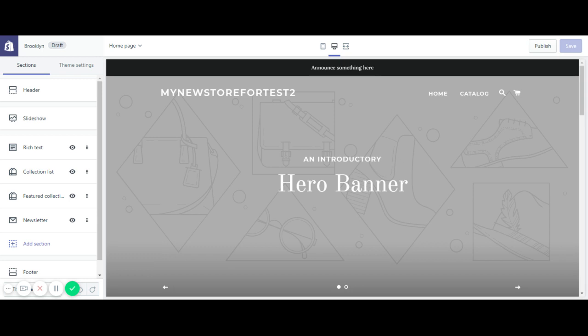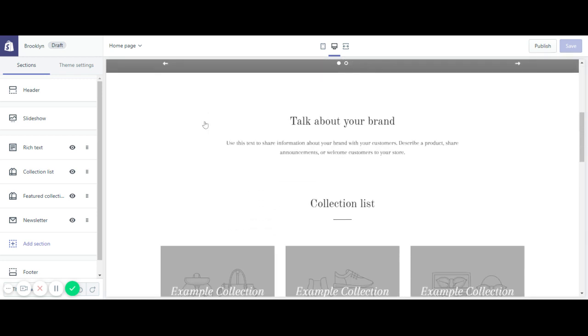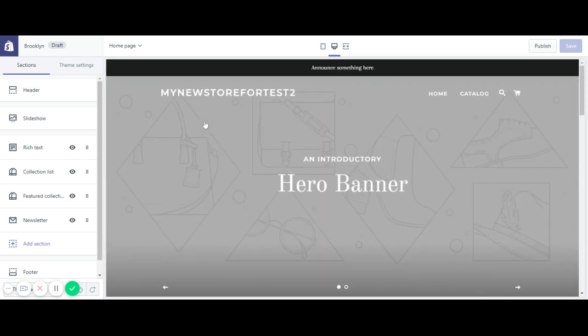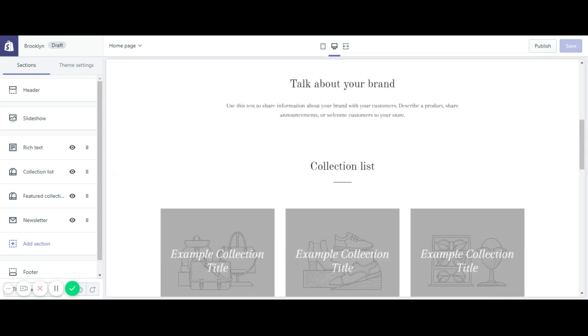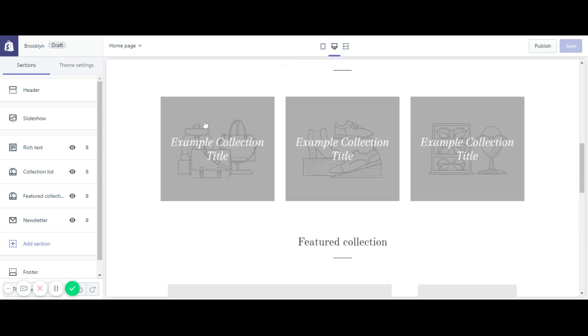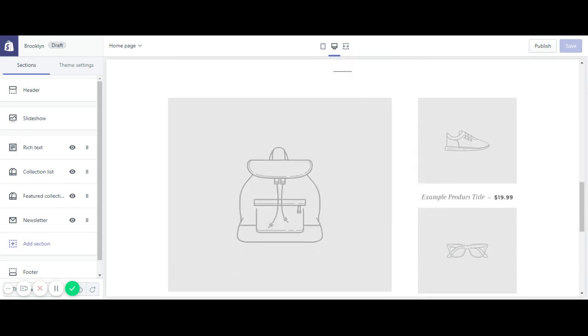Right, so this is what your theme looks like. Let's quickly go through it. Right on top here, you've got your banner. You've got some quick descriptive text about your brand. You've got collections. You can feature a collection.